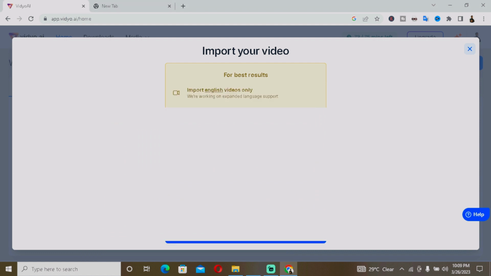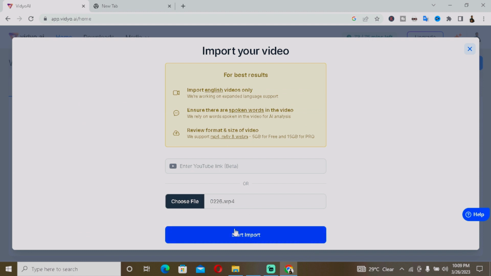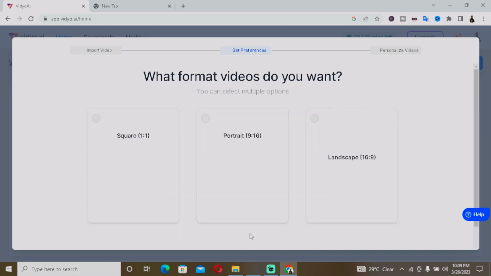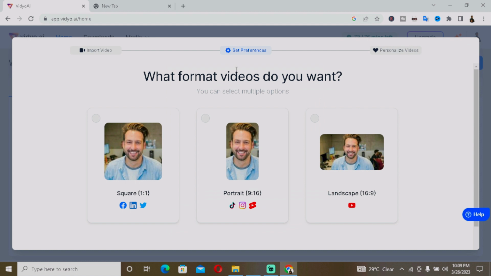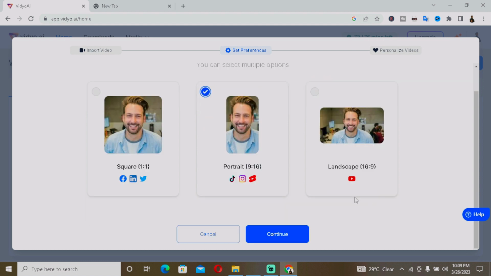Okay, so I selected a long format video, and then all you want to do is click on start import over here, and then as you can see, which format do you want it to be? Do you want it in landscape? Already the video is in landscape. Or do you want it in portrait, for Instagram, TikTok, YouTube Shorts, or square, as you can see over here? So let's say I want to post it on my TikTok, so I'm just going to click on this and then go down to continue.